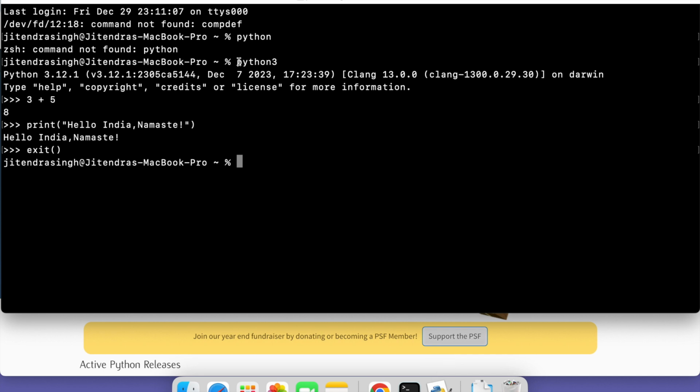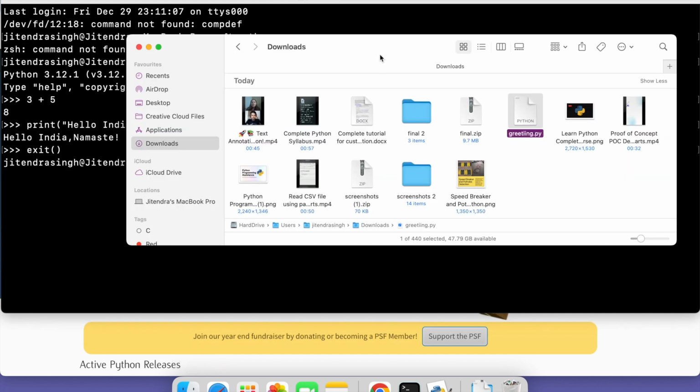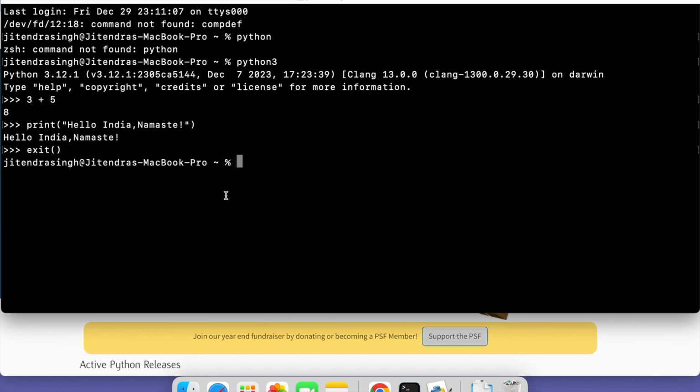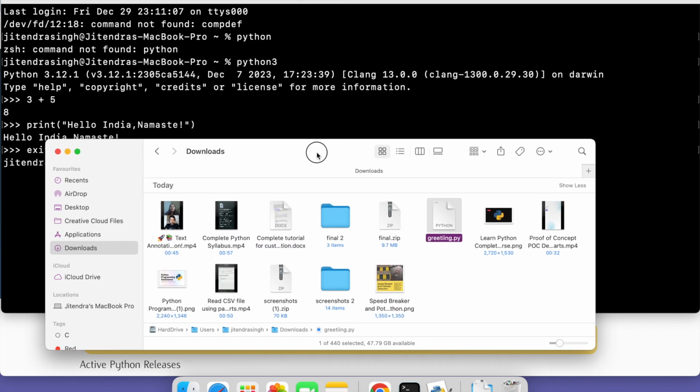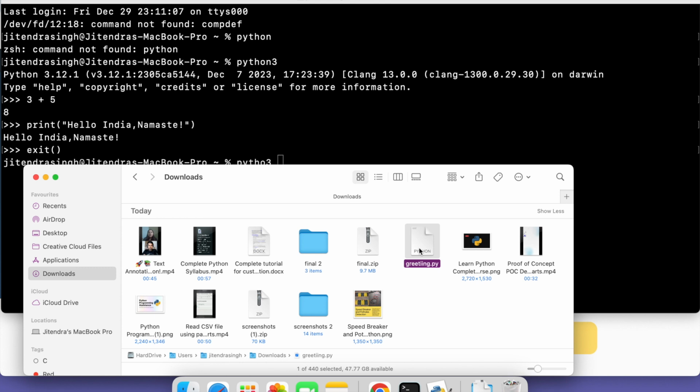For the terminal, you just have to type this command. Now we have to run the file. So how can we run the file from the terminal? Either you manually go to that path, or there is one shortcut. Let me show you. It is called python3. First you have to type python3 and then the file name. So what is the file name? This is the file name. Just press command and click it here.